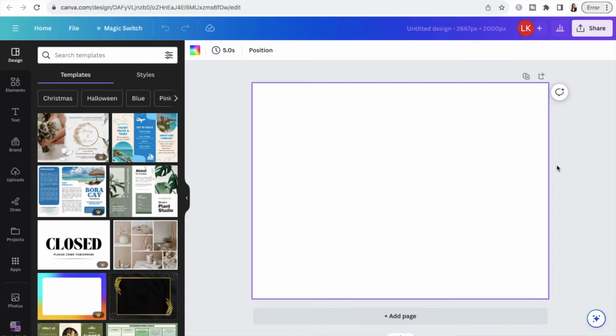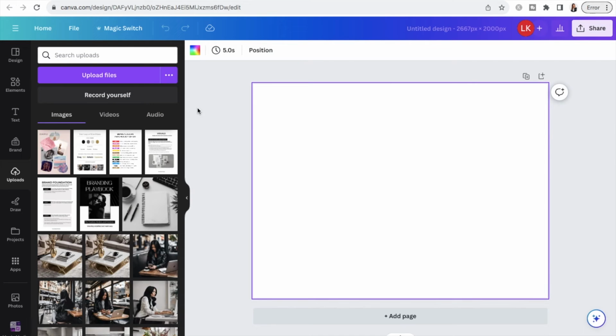So you want to make sure that you have PNG images of your digital products uploaded into your Canva account. So what I mean by that is if we head to the left-hand side here where it says uploads, you can see that I have pictures of my digital products here. So if you watch my previous video on how to create professional looking images and photos for your Etsy listing images, you would know what I'm talking about.